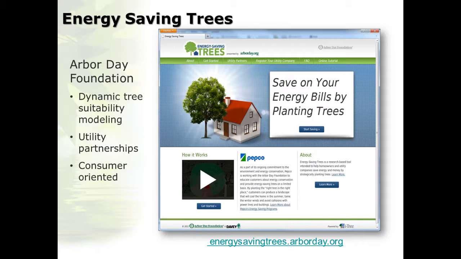Promoting energy savings is another great way of using iTree Design. And this is an example of the Arbor Day Foundation's program, Energy Savings Trees, which they have in partnership with a number of utilities and also Davey Tree. The idea behind this is that homeowners use iTree Design to place a tree around their house, and a local utility will then work with them, pay for a tree to be delivered, and they agree to plant it in a strategic location to promote energy efficiency. So it's a great way of engaging the community and also promoting tree planting.